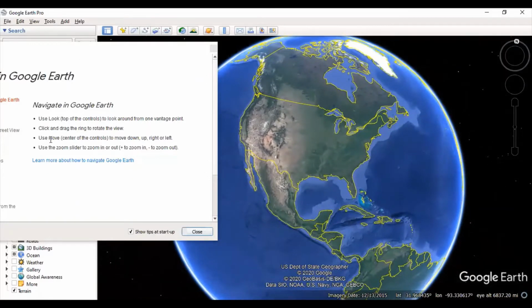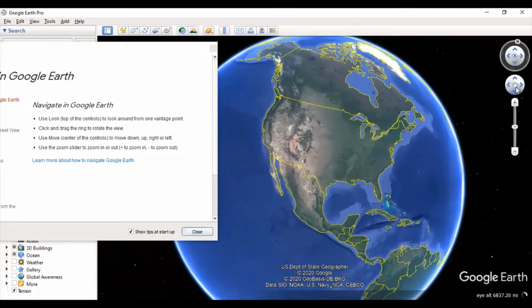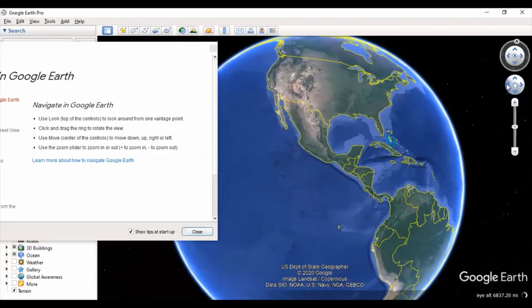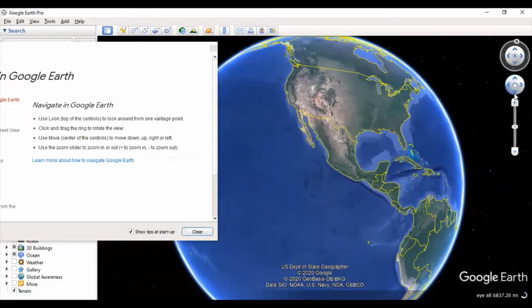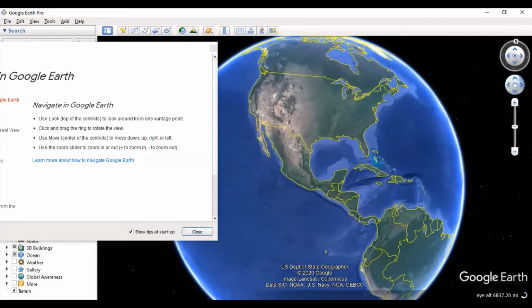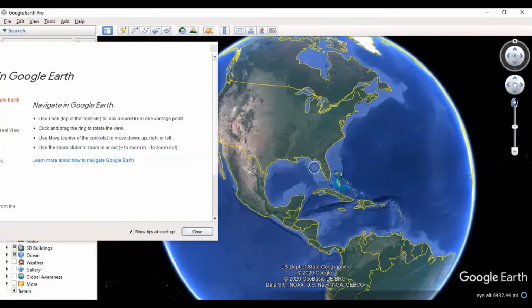All right, next it says you can use the move center of the controls to move down, up, right, or left. So that's this again, and it's just saying you can do this. You can click around like this. So it might be kind of fun to pause and play around with some of these tools once we go over all of them. And last is the zoom slider tool to zoom in and out.